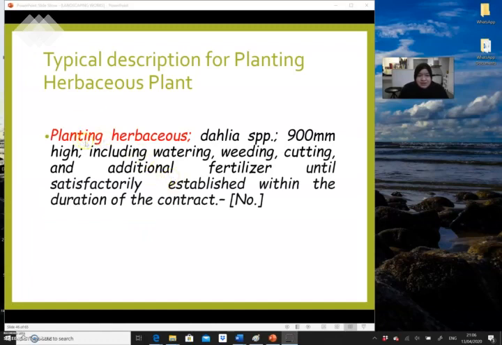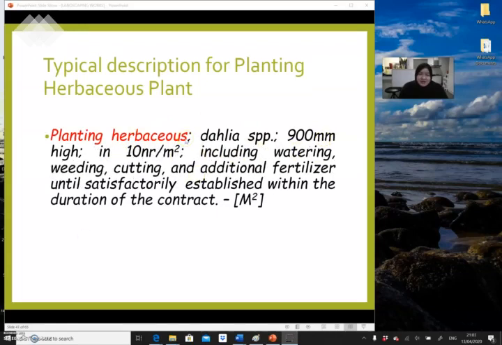For example, planting herbaceous plant. Okay, dahlia is the botanical name, and the height of this dahlia herbaceous plant, including watering, weeding. Okay, if you measure the herbaceous plant in meter square, you should mention as well the number of the herbaceous plant per meter square. Okay, as usual, you have to mention any additional work such as watering, weeding, cutting, and additional fertilizer in the description as well.